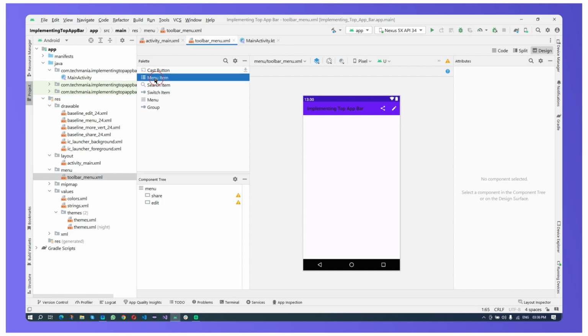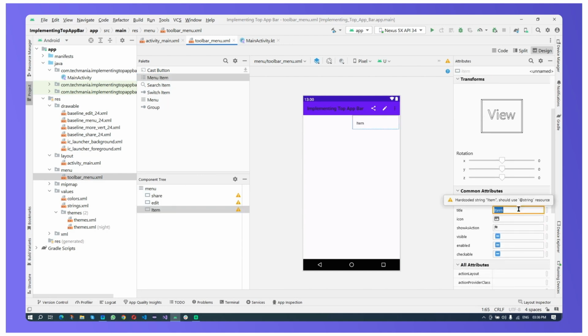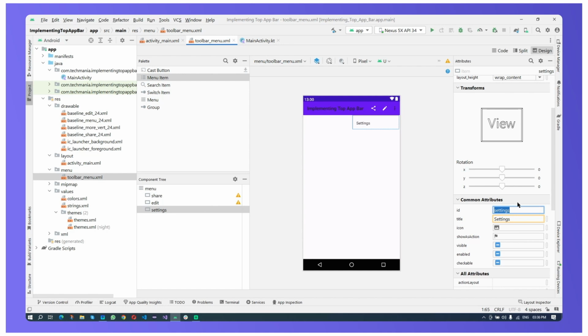Now let's add the third item. Let's call it Settings. Let its ID be Settings. It won't have an icon because it will appear in the overflow menu. You can also leave the Show as Action section blank or select the Never option.